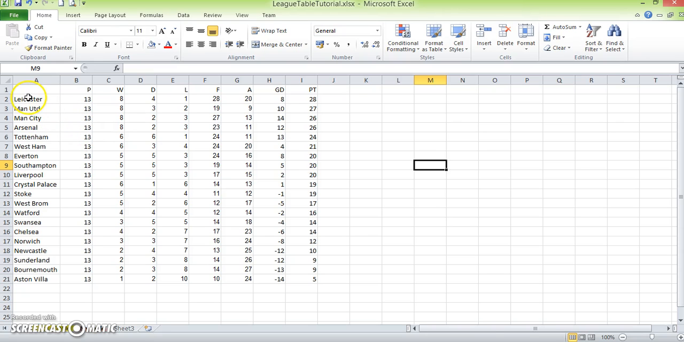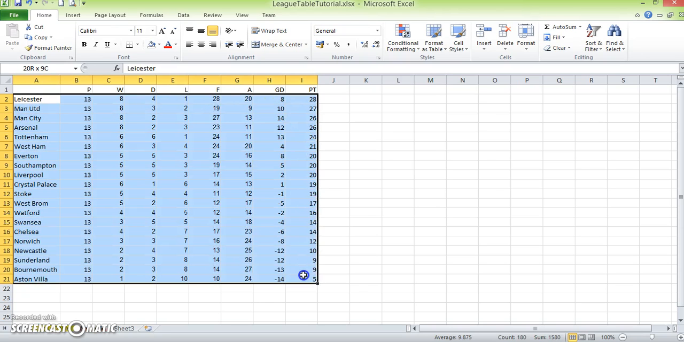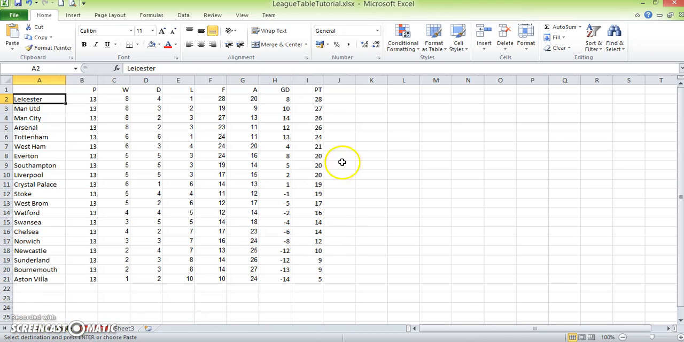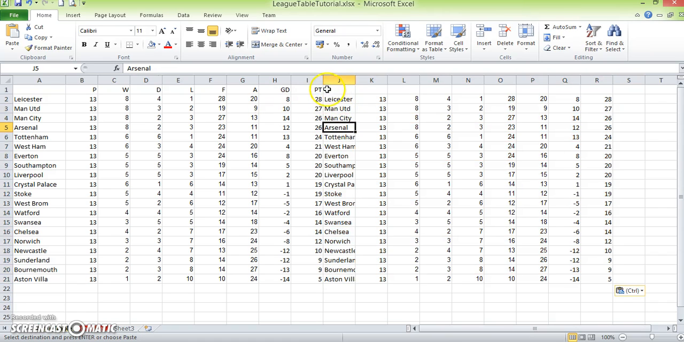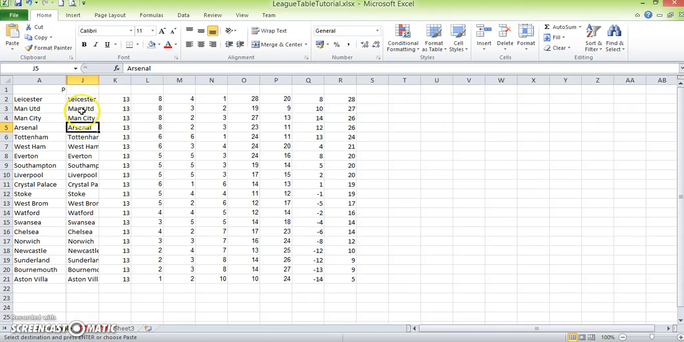Now, just to be sure that it's exactly the same as the actual table, I'm going to copy it and paste it beside. And there we go. I'm just going to bring it over and compare the teams. Leicester, United, City, Arsenal, Spurs, West Ham, Everton, Southampton, Palace, Stoke. Yep, they're all good.